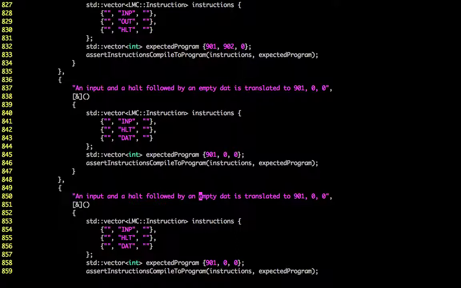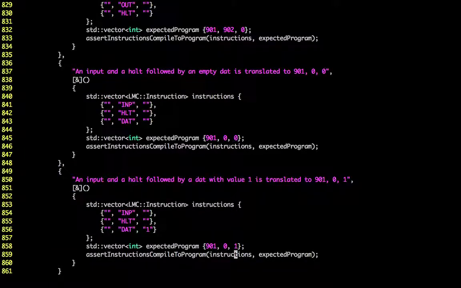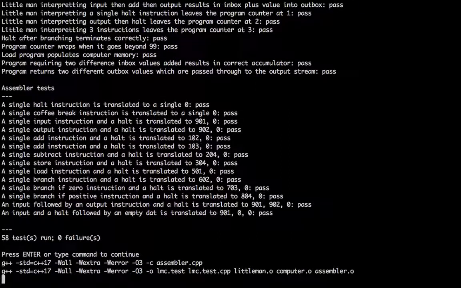So then we can move on and write a proper failing test for dats, which will look something like a dat with value 1. It's translated like this. So now, nearly got it wrong. As it stands, this will be translated to 90100, I believe, because of the way these empty things, these non-entries in the map, are handled. So that should fail, and then we can look at something in the way of handling that.